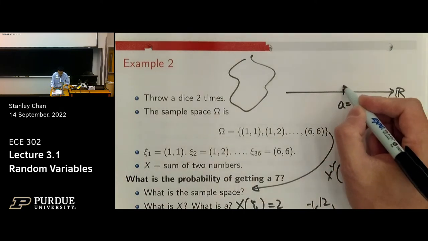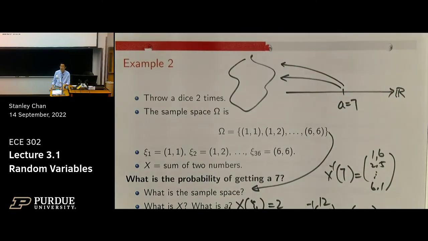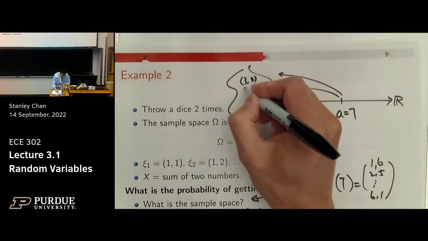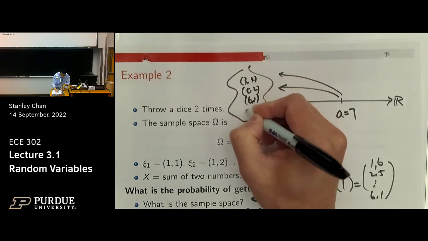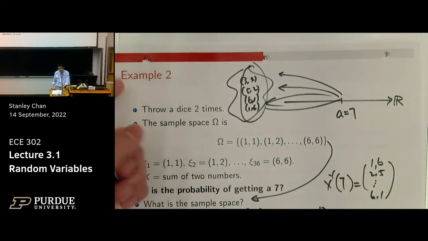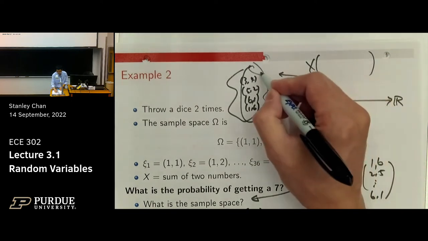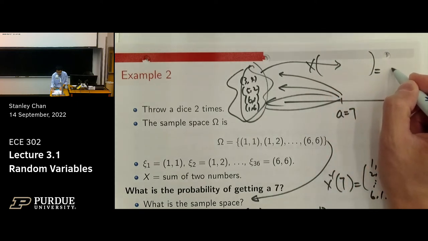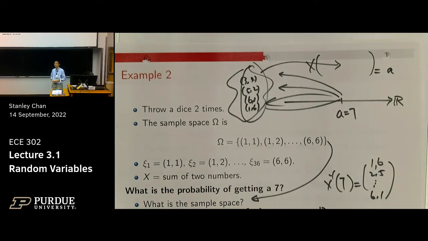And then you ask, okay, let's go backward. What are the possible outcomes that can lead you to the 7? Then you go to here, you look at, oh, 3, 4, 5, 2, 6, 1, 1, 6, a few of them. You say, okay, this subset will lead you to this number A, which is 7. So X applied to this set, any of those, will give you this A, which is 7. Does that make sense? So this A is a dummy variable. Other questions? Is it clear?